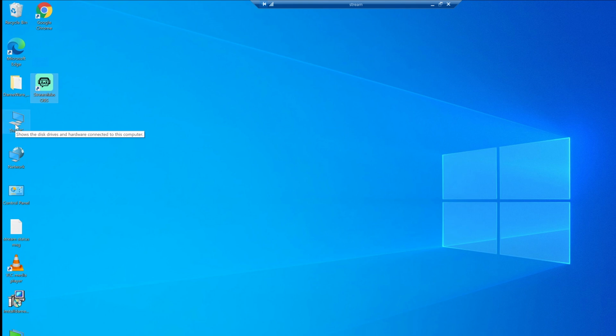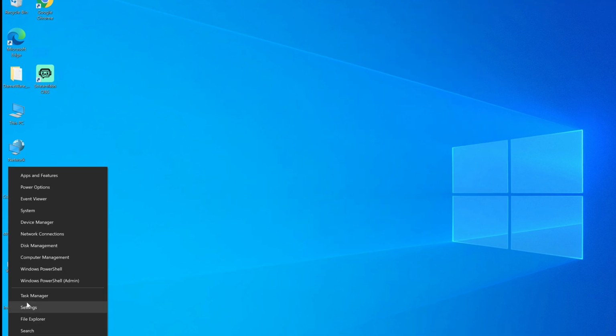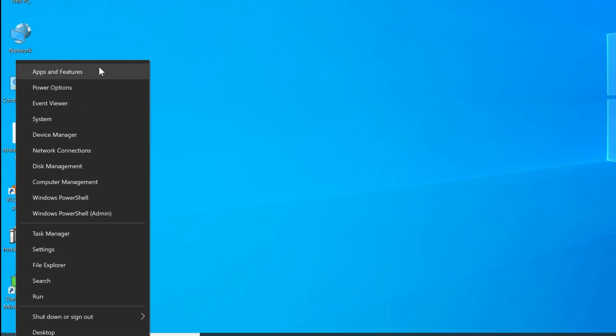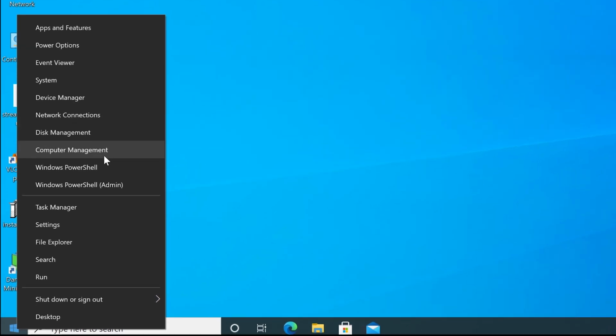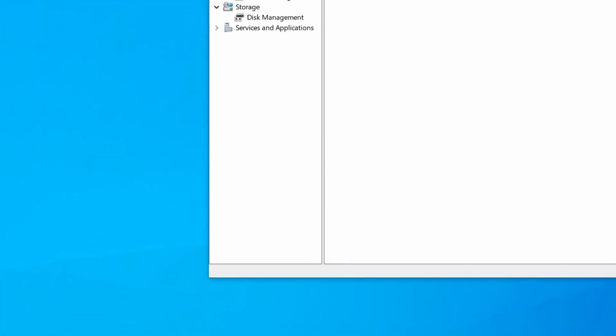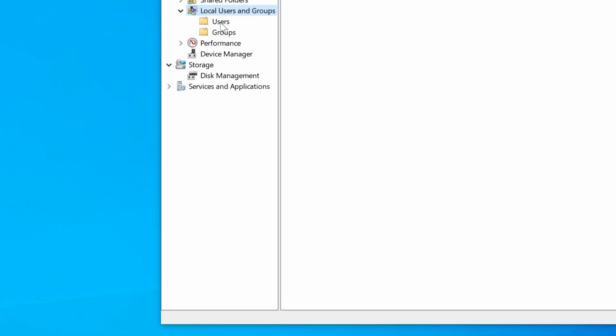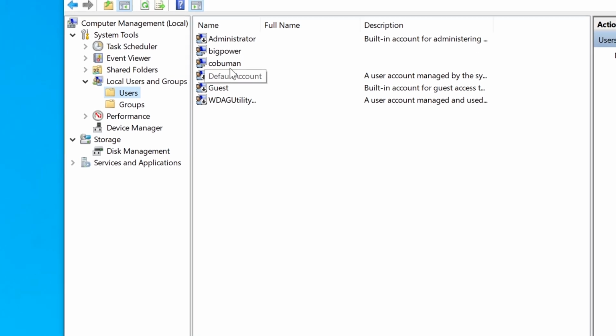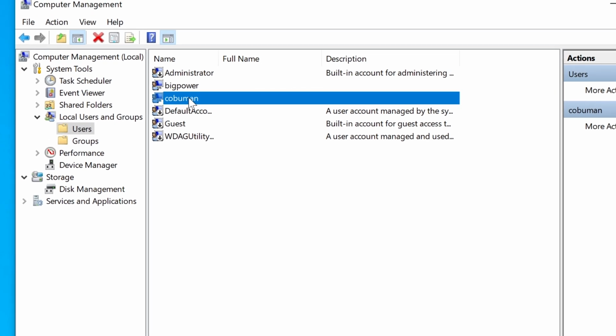Okay, so that's good. Now let's just double check to make sure that this is all properly set up like it should be. And the way you would do that is you go to manage settings. So we're going to right click on the start button here. We're going to go to computer management here. And then we're going to go to local users and groups. Remember, we are users in this case, so we're going to click on users. And here's Big Power. And here is Cobbleman. This is the one we're logging in right now.